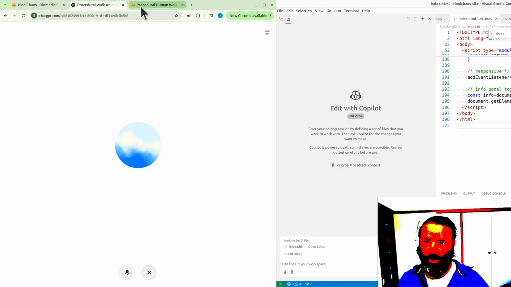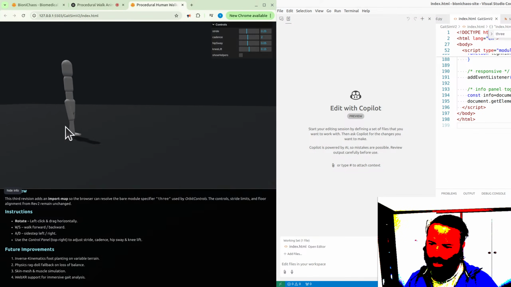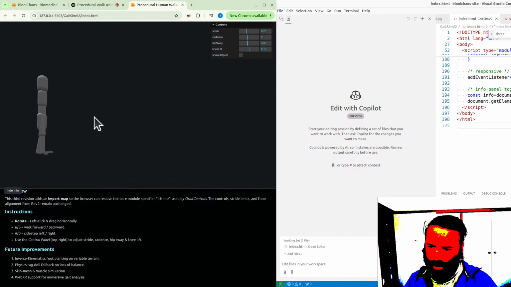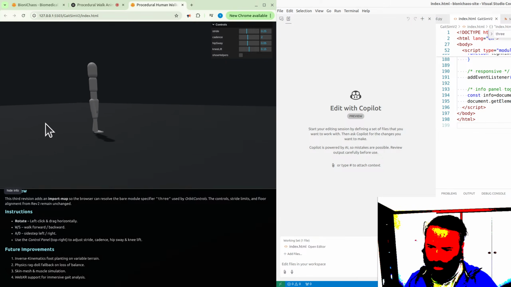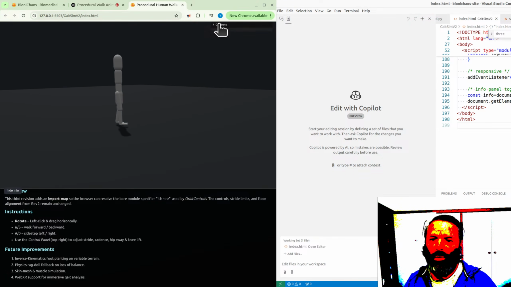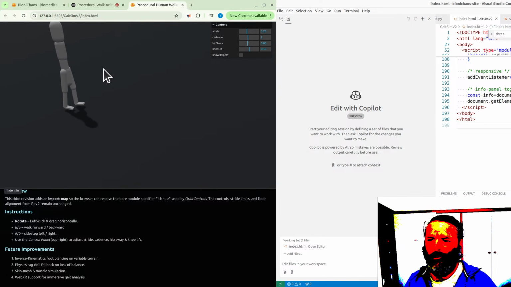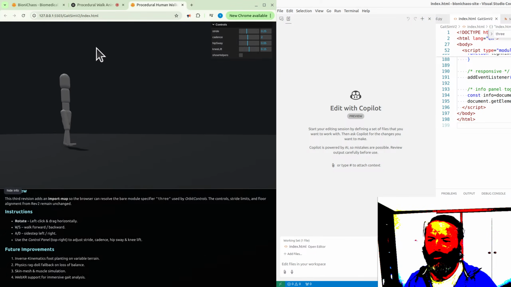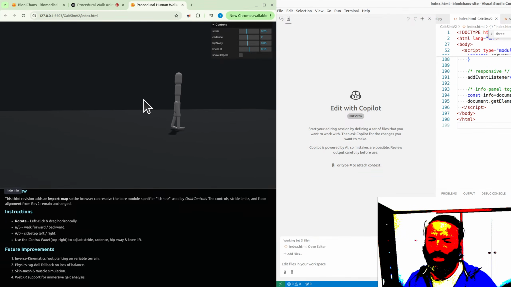Okay, can we go over this thing quickly? What changes did you make? Just a quick response and question. Sure, I added an import map to ensure the three module is correctly resolved from the CDN, preventing the module resolution error. Everything else remains the same.